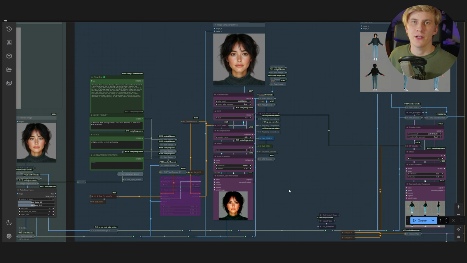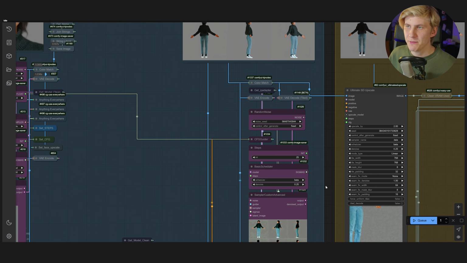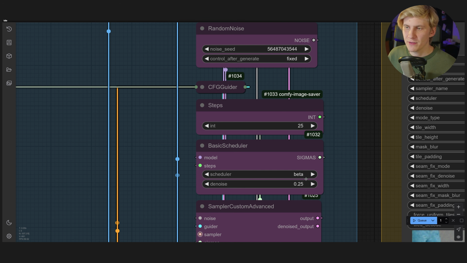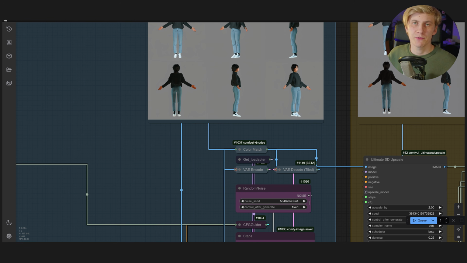With the Flux version, we also don't have a functioning IP adapter, so I removed that part, and that means you cannot go as high with the denoising. However, in my experience, it works really well at like 25%, and this will keep the character consistent and still fix a lot of the things.